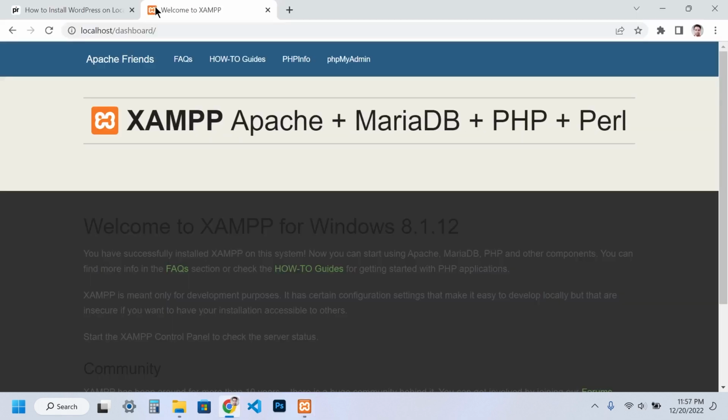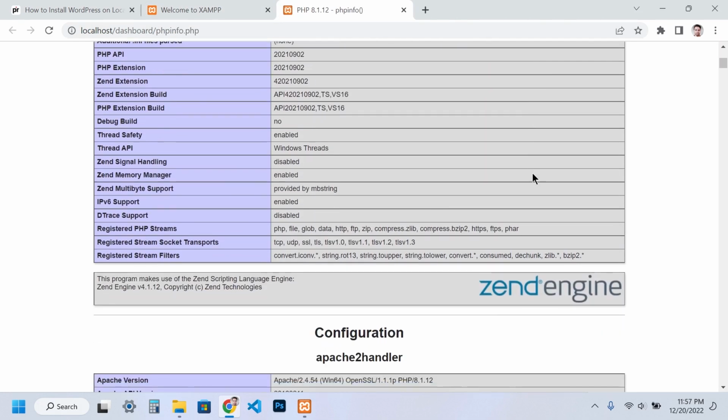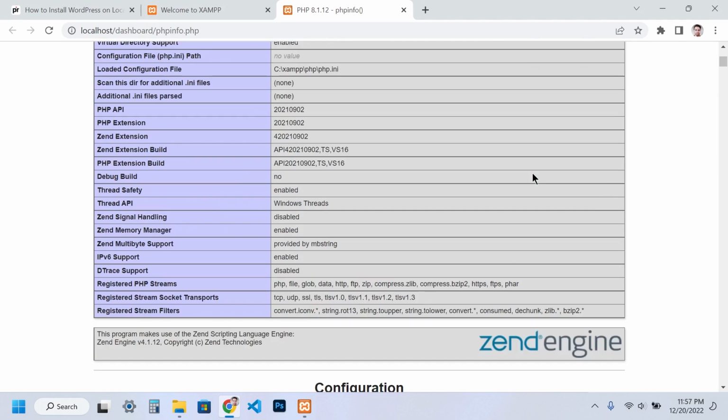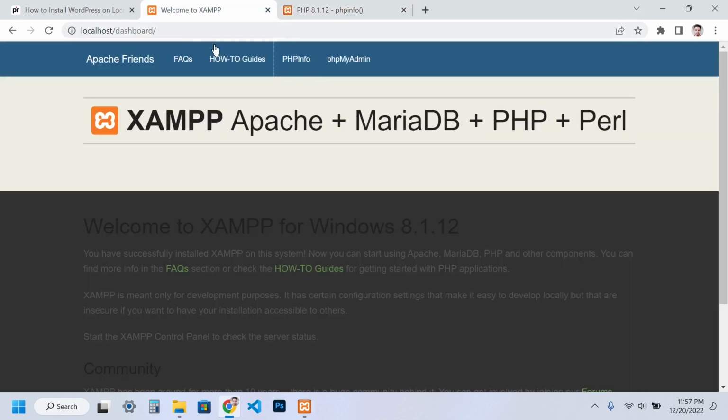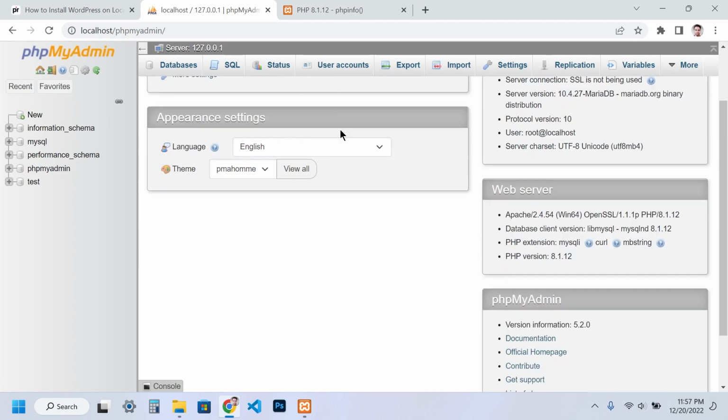Now, if you visit Localhost from your browser, you will be redirected to the XAMPP dashboard. You can check the PHP info page to learn more about the installed PHP and its modules. If you want to edit or add new databases, visit the PHP MyAdmin page.